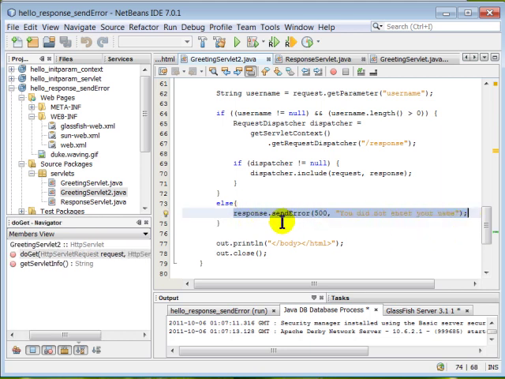We are going to call the sendError method of the response object, and here we are setting 500, and we also specify the message that gets displayed: "You did not enter your name." Okay, all right. So moving forward.